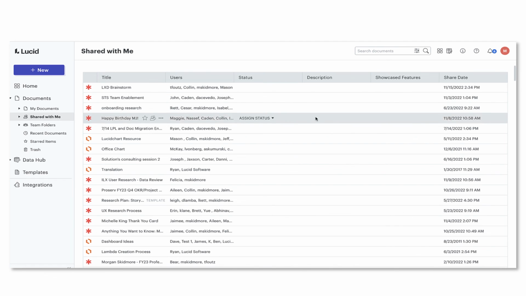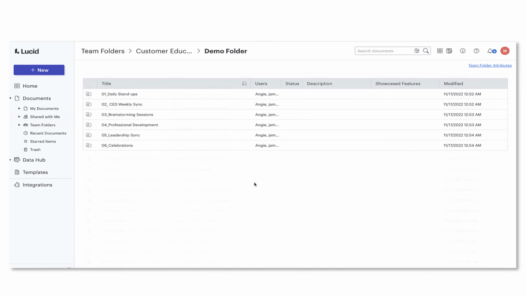And there you have it. Now it's your turn to organize your space to work better together to see and build the future.